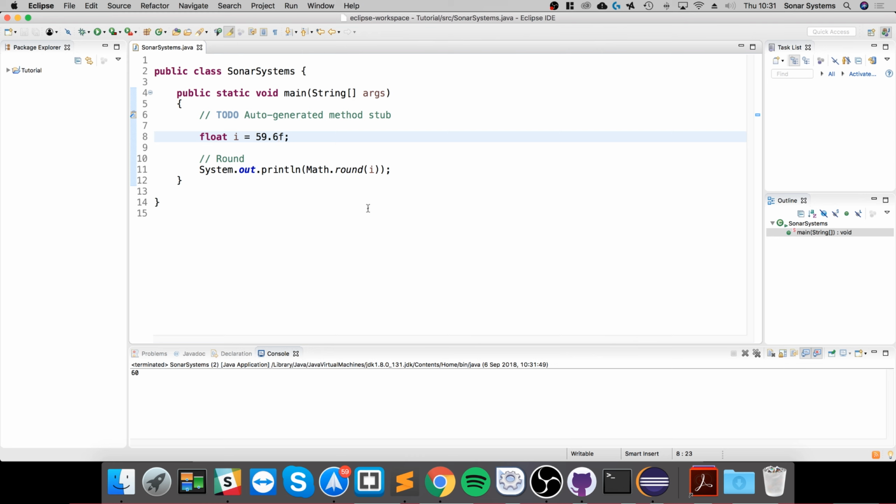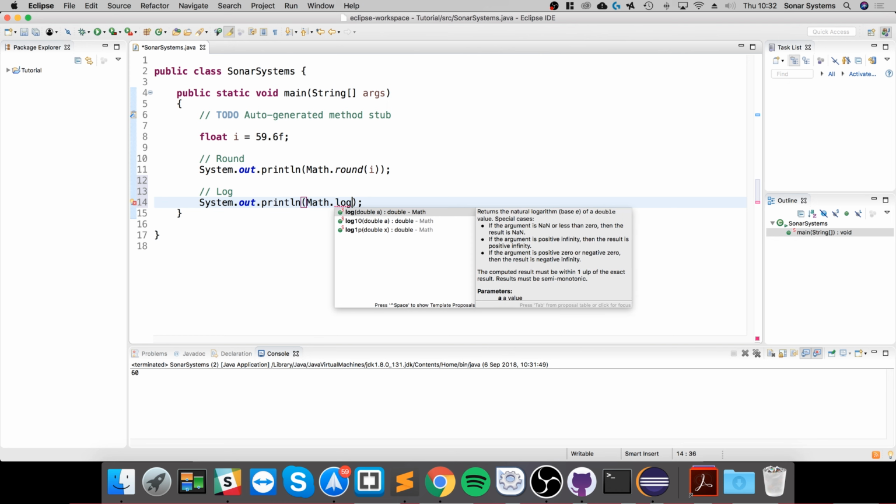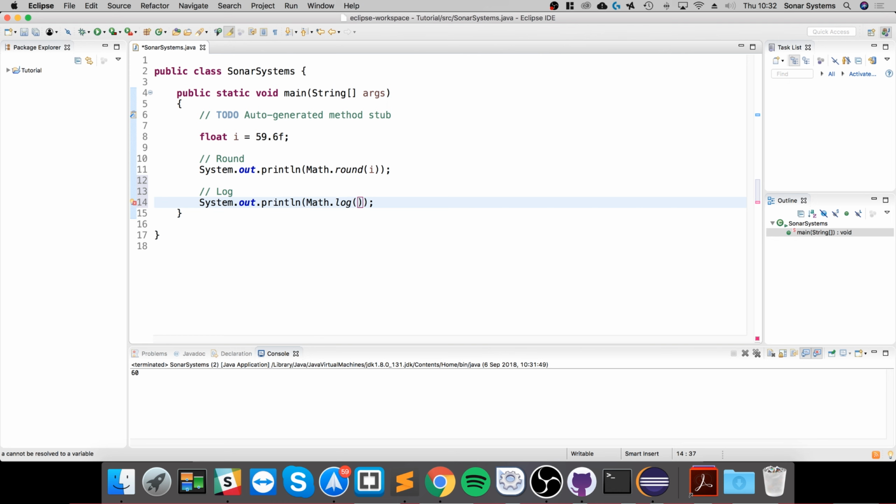We can also do logarithms in here as well. So I do System.out.println, and in here I'm going to put Math.log. I'm just trying to think of a log that'll be easy for me to figure out. So if I do a log of 100, that should result in 2.